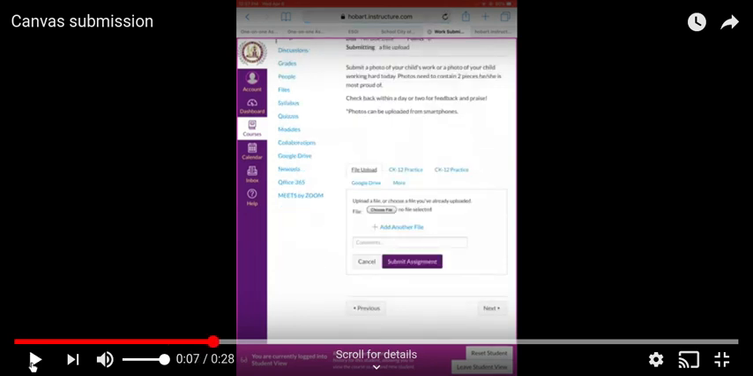From there, you'll be given the option to choose a file. Even on your smartphone or tablet, you will click Choose File. You'll then be given the option to choose a photo from your library or to take a photo directly from your phone or tablet. If you already have a photo of your child's work for the day, click Photo Library.